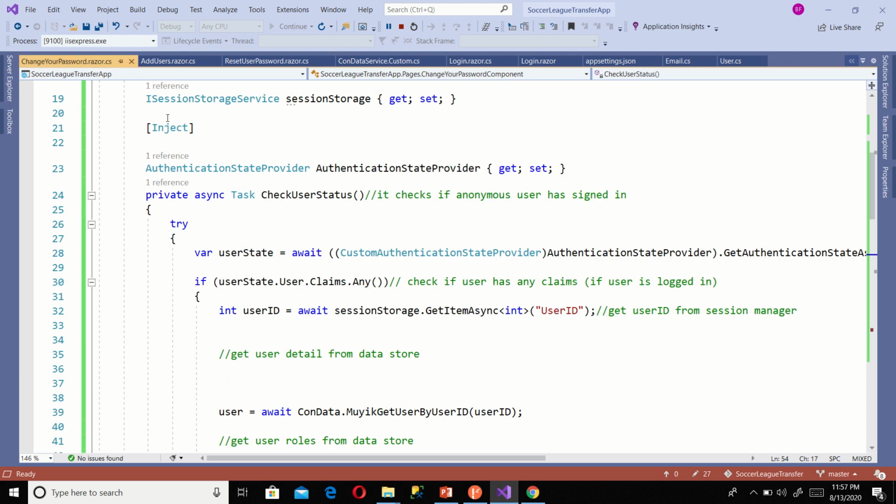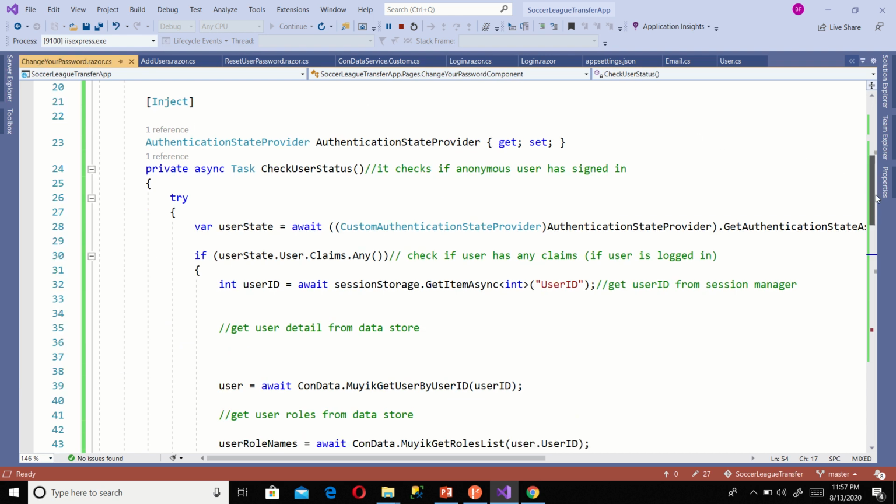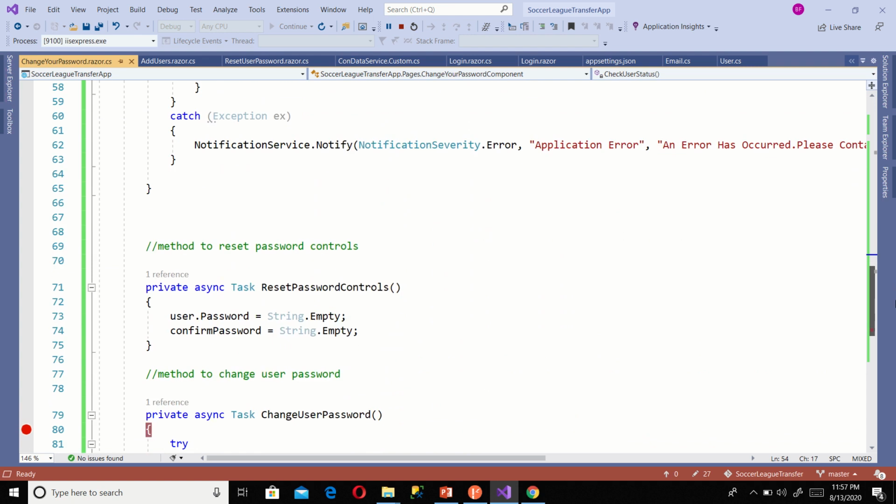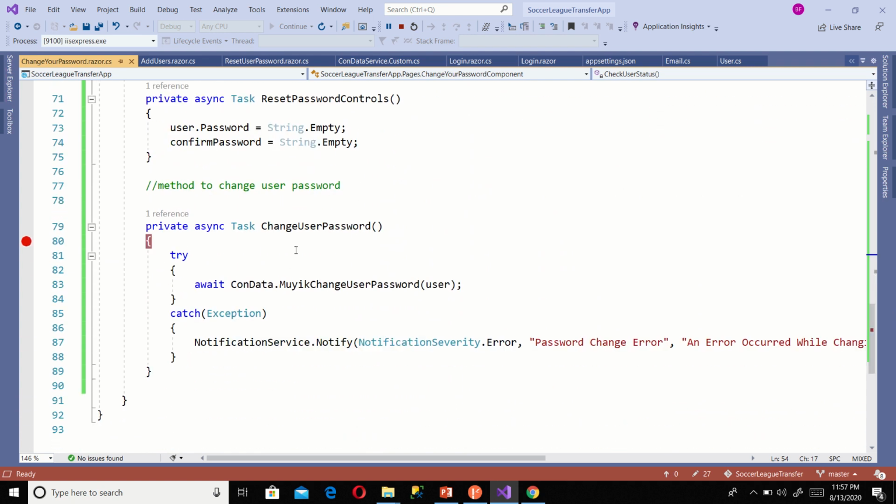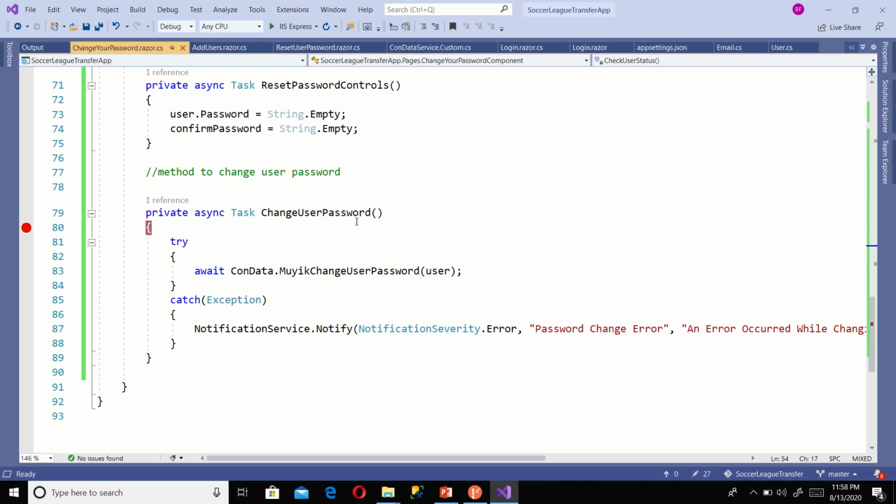I'm going to go to change your password Razor. Okay, there is a breakpoint set in change user password. Okay, before we actually run this method, let's stop running the application and do some changes here again. So change user password.